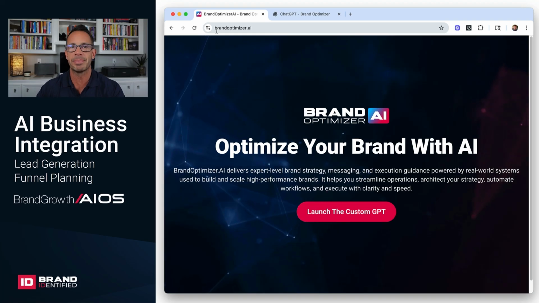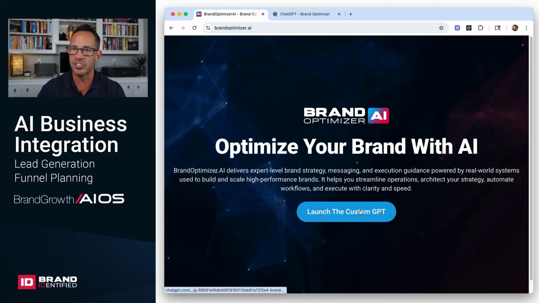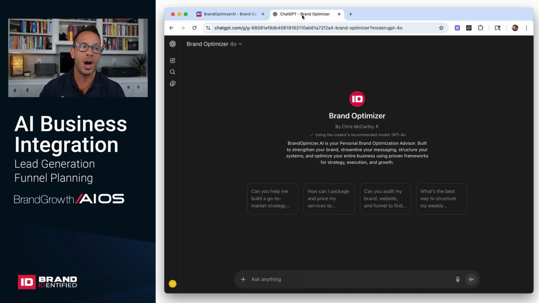Just visit BrandOptimizer.ai and click on Launch the Custom GPT. That's going to open up ChatGPT, but into the BrandOptimizer.ai Custom GPT. Now remember, this is the only one that has access to the Brand Identified knowledge base. So you're going to input that prompt there, and you're going to get results based on that knowledge base for your specific business. Make sure you're using this for this prompt and all upcoming prompts as well.